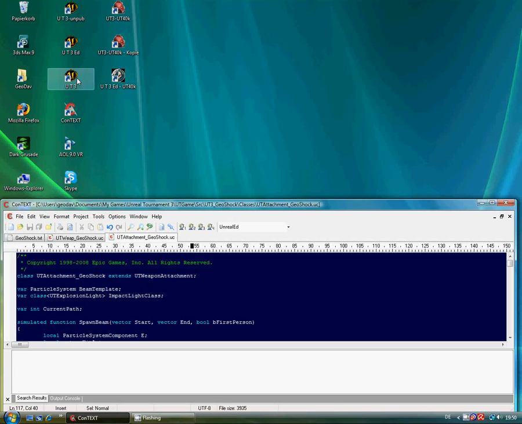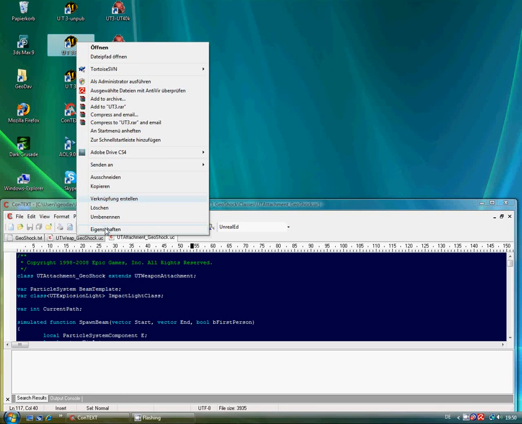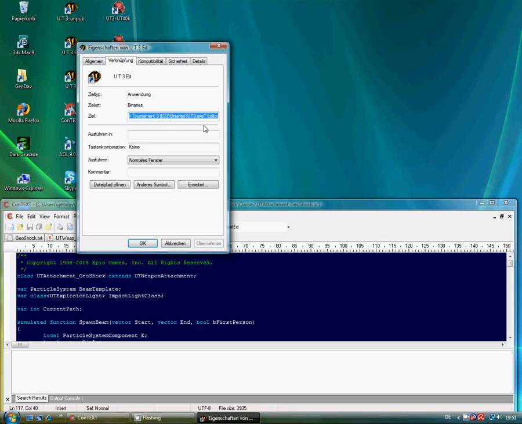Now if you haven't got the editor, and you think, well, where on earth is it? A very simple thing to do is take your UT3 icon, make a copy of it, right click on it. I know it says Eigenschaft, because that's German for properties. Now in here, in this little bit here, I'll go all the way to the left, C program files, and so on.